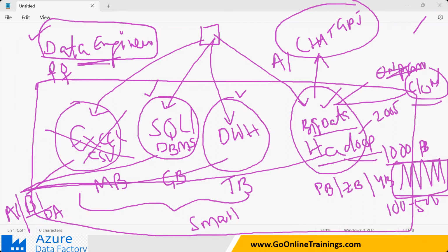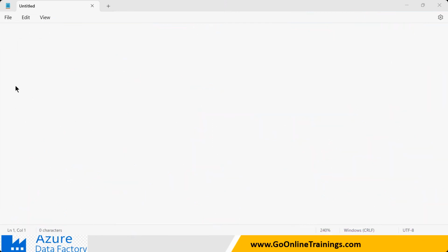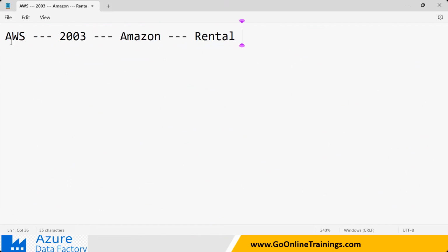So what are the cloud things we have? The popular cloud is called AWS. This is the first cloud, which got started in the year 2003. This is what is called Amazon Web Services. Amazon company started AWS, which is a rental hardware and software platform. Very, very simple. What is the advantage? You need not buy by putting a large amount of cash. That is the first one.